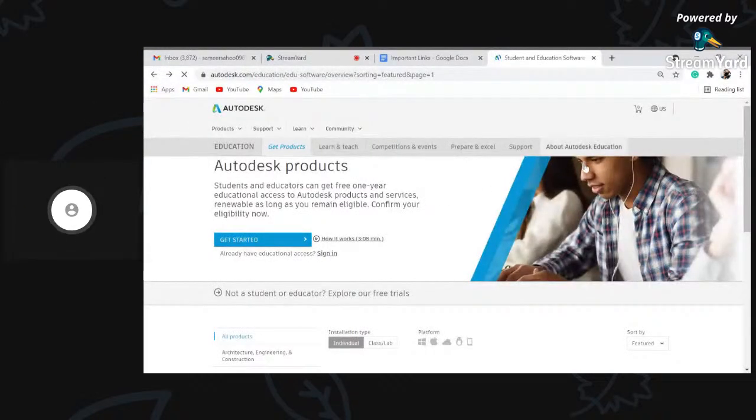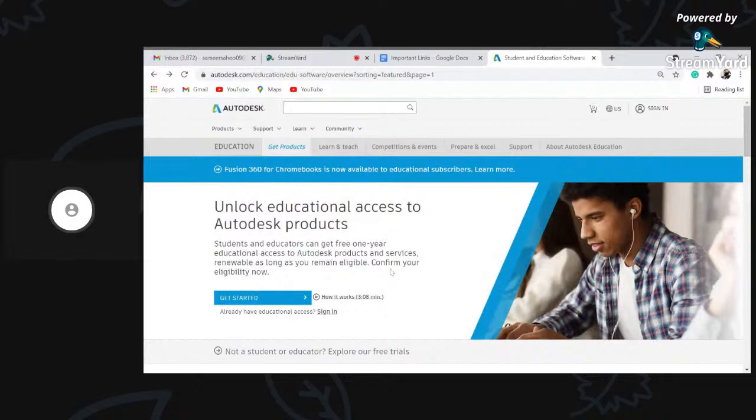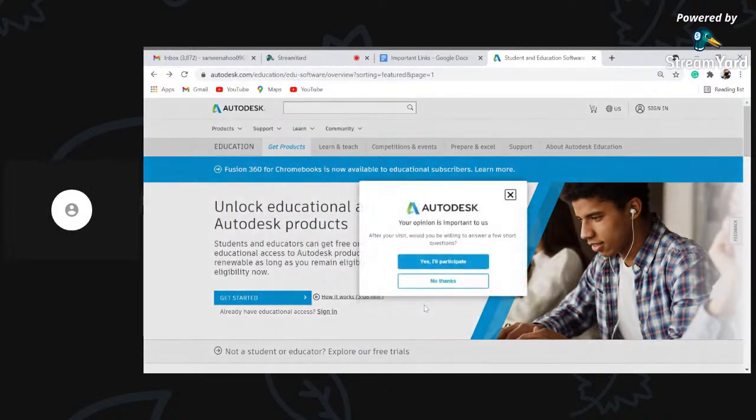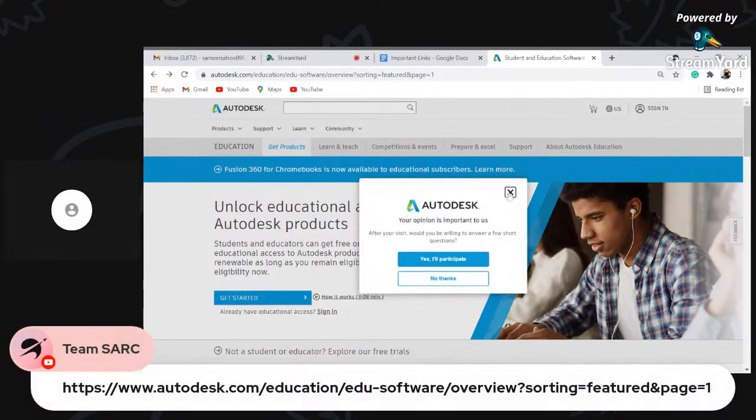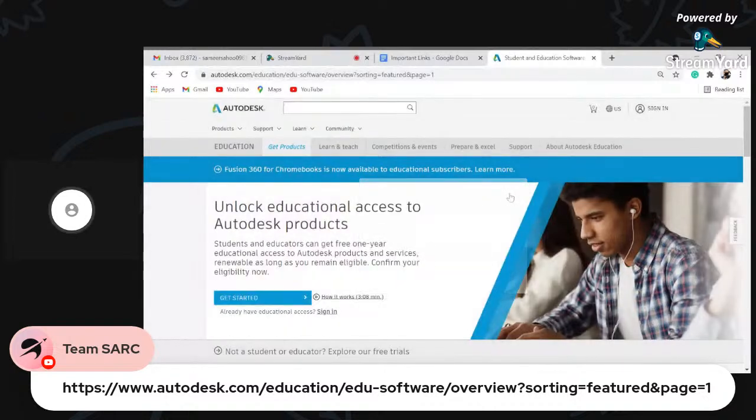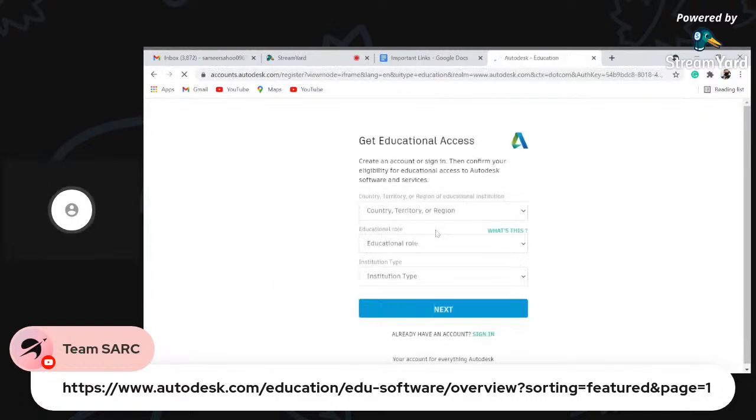Okay. First of all, click on the link that is provided in the comment box. Then you will be right on this page. Then click on this button, Get Started, and then you will be on the next page, where you have to fill in your country name, educational role, and institution type.